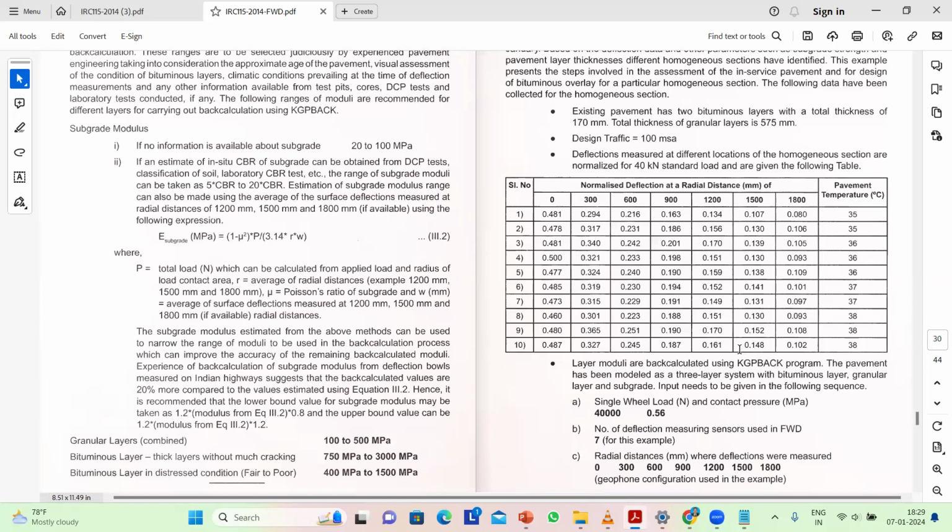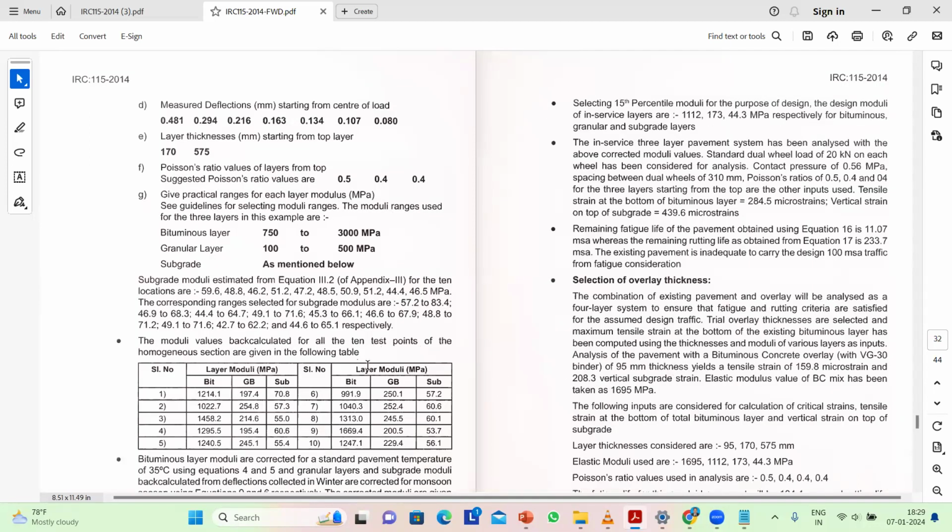So you got, just now by using KGPBACK, some back calculated elastic modulus. That should be corrected for temperature as well as moisture. This temperature correction has to be applied for the bituminous modulus that you back calculated. Seasonal correction should be applied for granular and subgrade layers. So that has happened here.